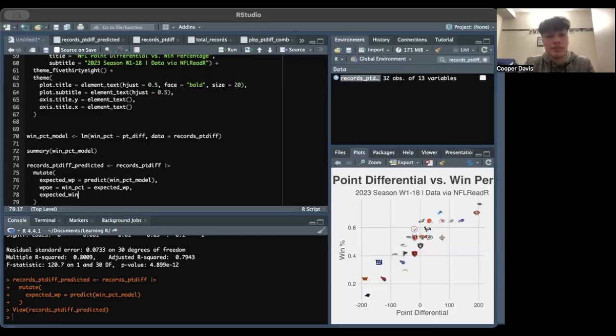So this is a very simple linear regression, as I said before. Obviously, there are so many factors that go into calculating an expected winning percentage, but we're keeping it simple for the sake of this video, just to introduce you guys to linear regression. So we are going to round expected win percentage times 17 to get the expected number of games, and then we are going to round the number.